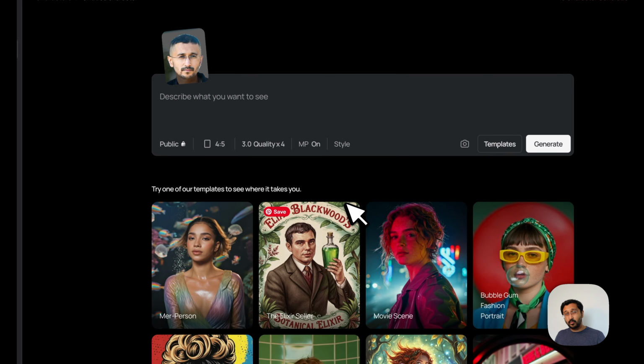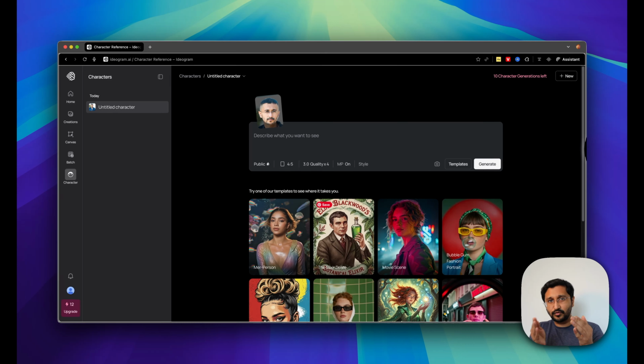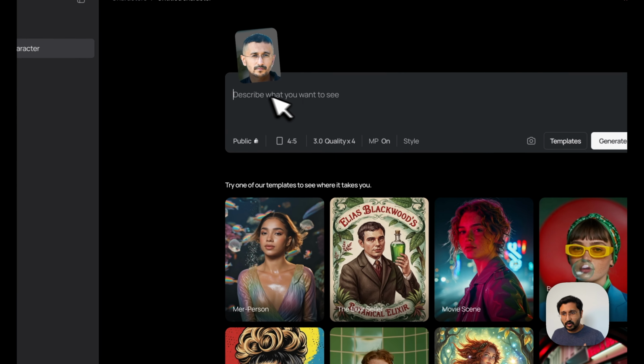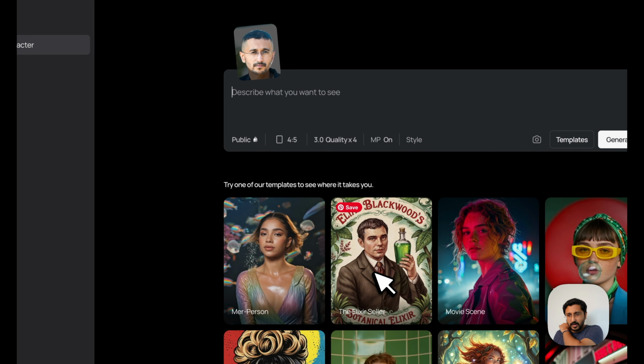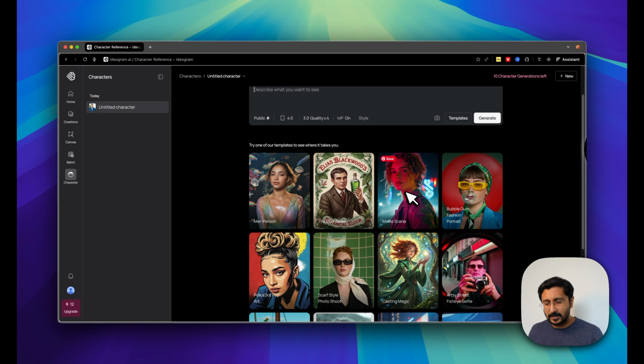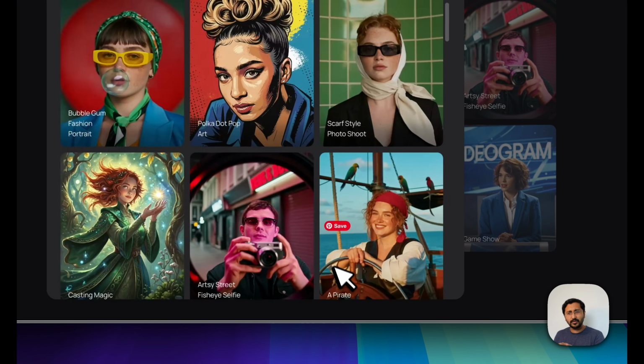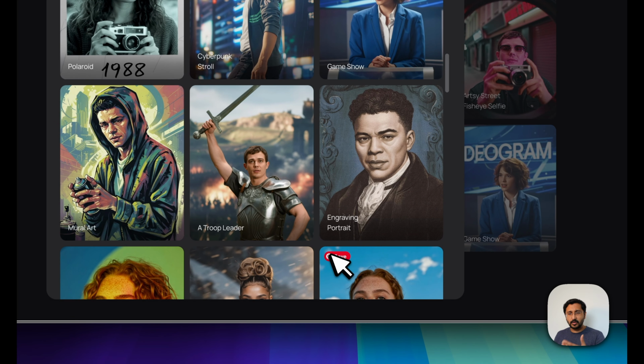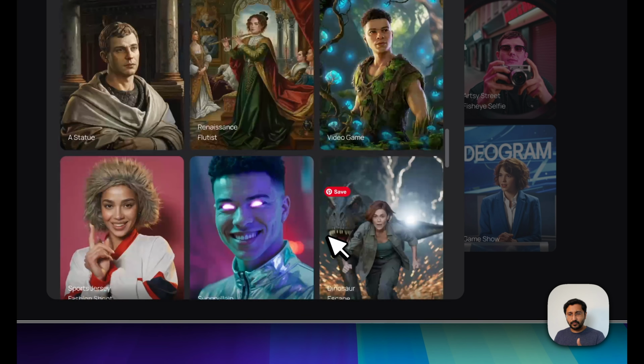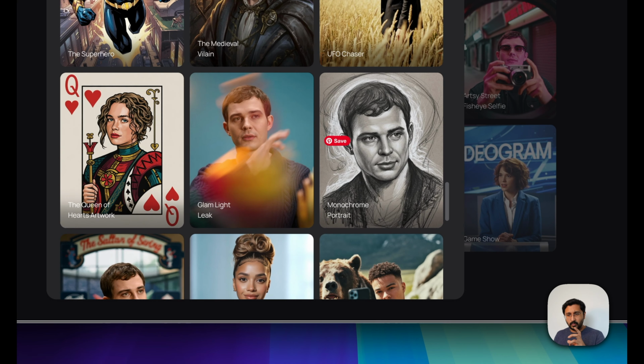Also, this can work with the free tier. The only caveat is, in the free one, you're not able to delete your character generation, so you have to keep that in mind. Ideogram is giving that opportunity for all of us. Now, if I wanted to try a specific style, let's say a movie photo shoot, I like that they've given us different kinds of templates if you don't want to work with your own prompt.